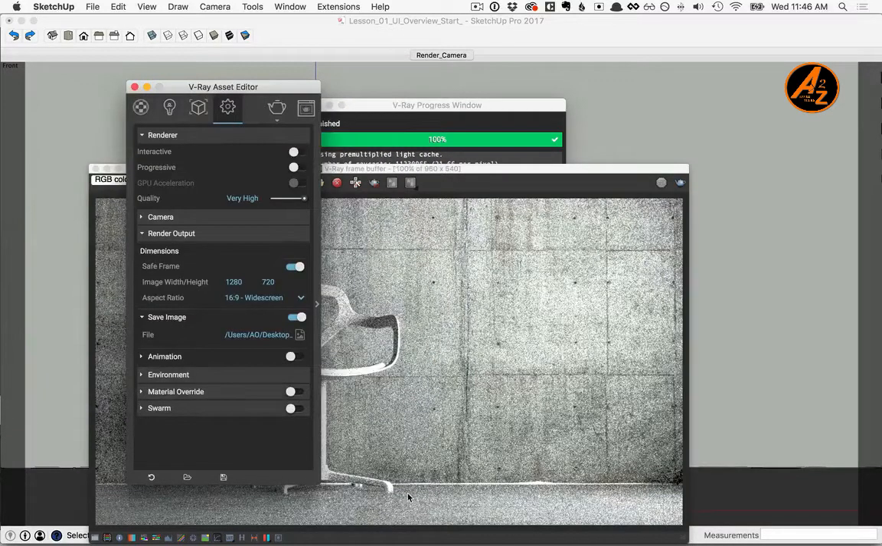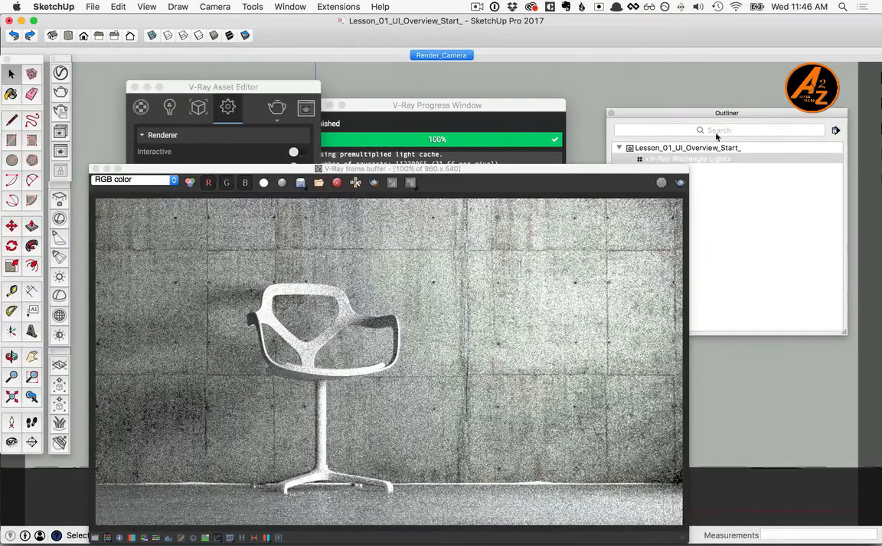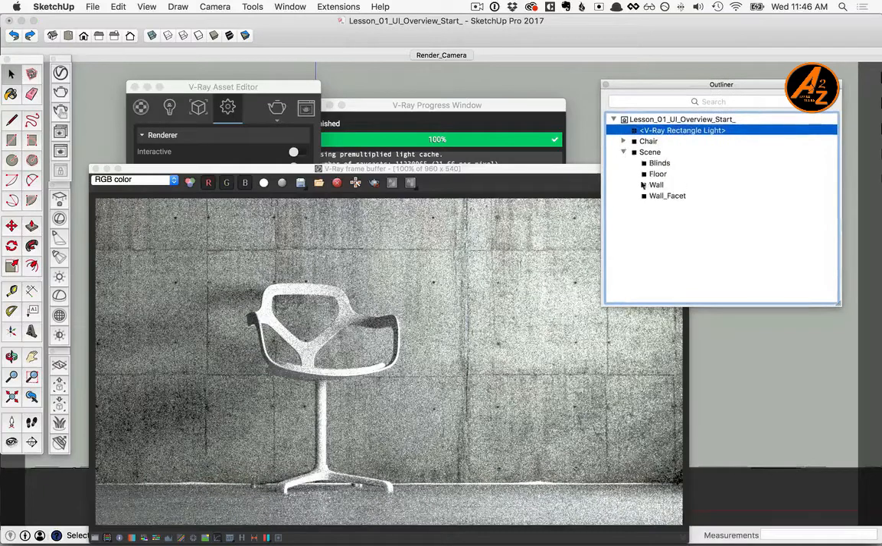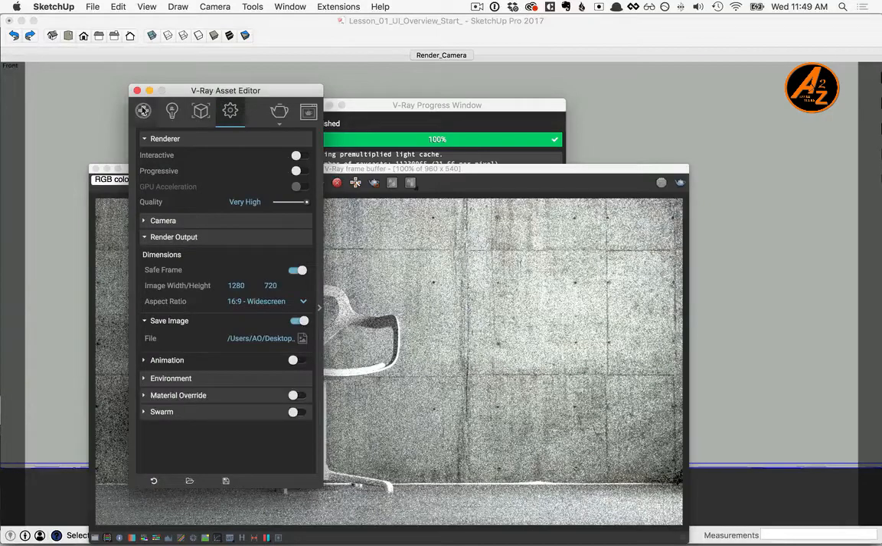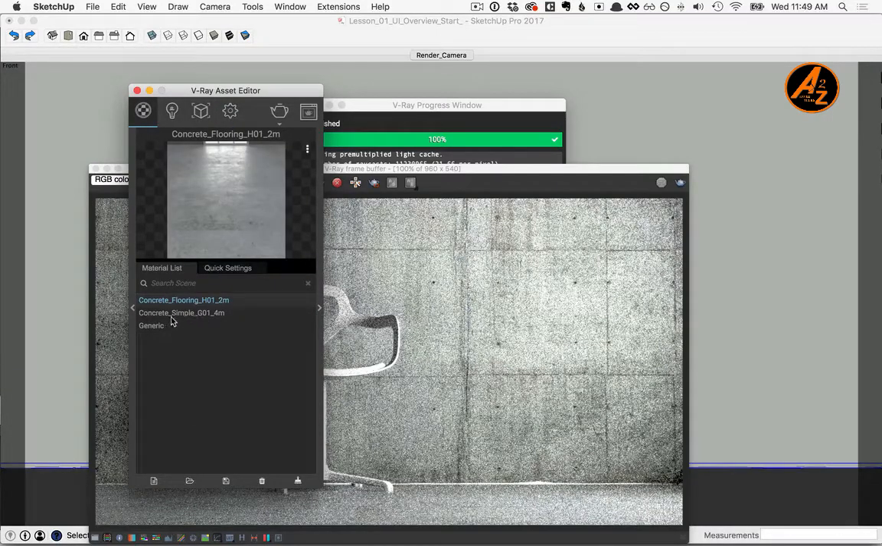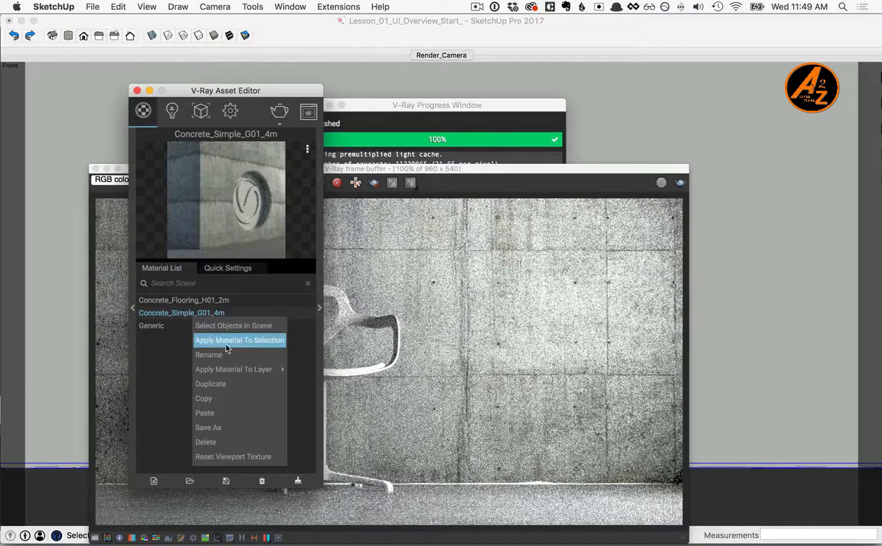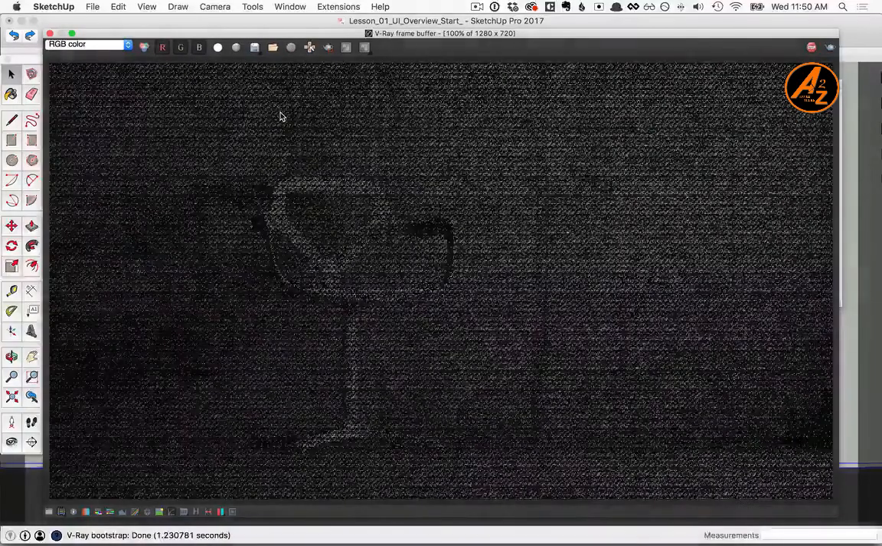And one last thing before we render, we have this small little facet here that still needs a material. So remember how we do that. Let's go over to the outliner, fold down the scene, pick the wall facet, then click on the asset editor and switch to the materials tab. There we'll use the same concrete simple G01. So go ahead and select it, right click on it, and pick apply material to selection. Then go ahead and go to the top button here and click render, and V-Ray will render your final image.